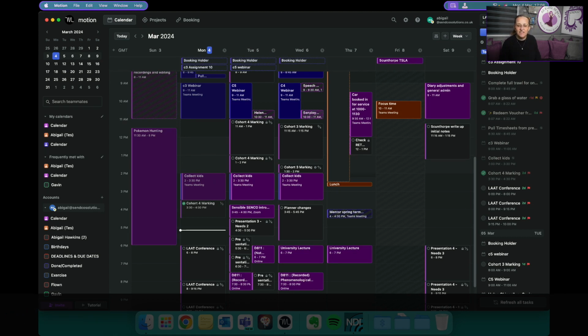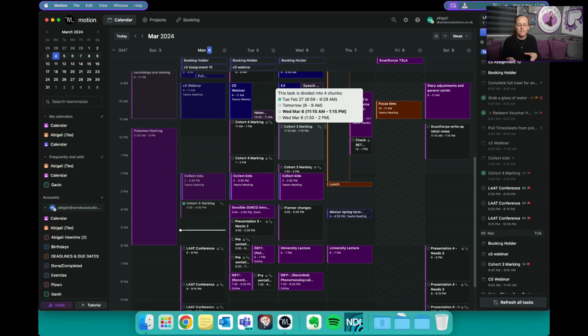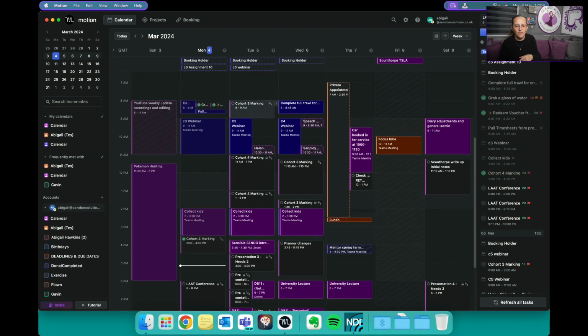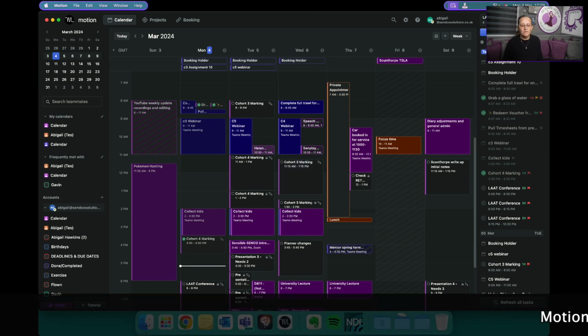I might cry. You can see actually I've already done part 1 of that. I did it on Tuesday the 27th. I've got some of it between 8 and 9 tomorrow morning, and then it's broken it into those 2 bits on the Wednesday for me as well. The ones with the dotted line around them are where I've been invited to something.